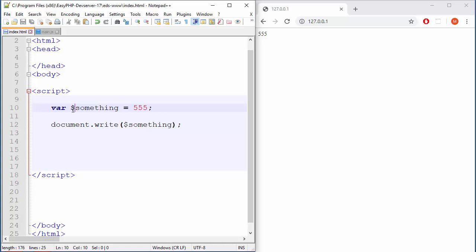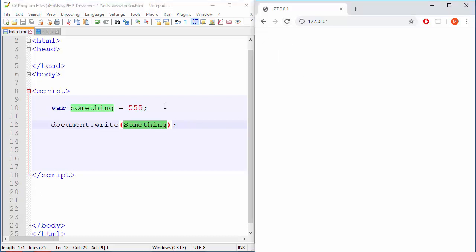Another rule is, if you are using lowercase s here, you cannot use uppercase S down there. We are talking about two different variables. This thing is defined, you have some kind of value here, but down there this thing doesn't exist. So the result will be pretty much nothing here. So if you have lowercase here, lowercase down there, uppercase here, uppercase down there.